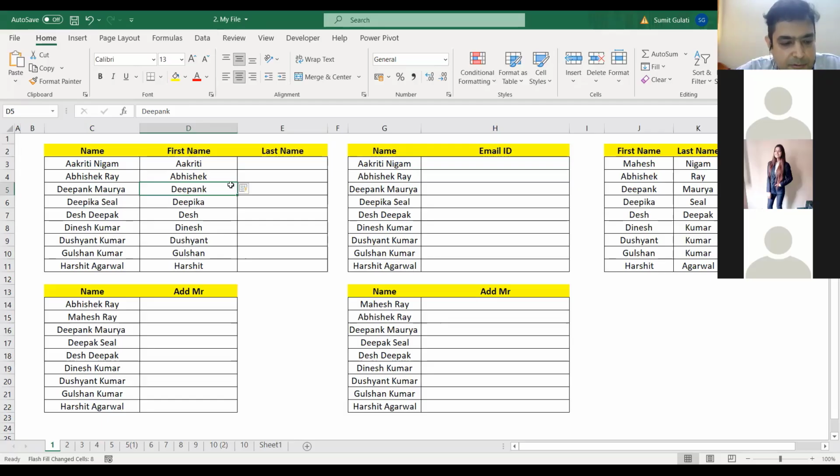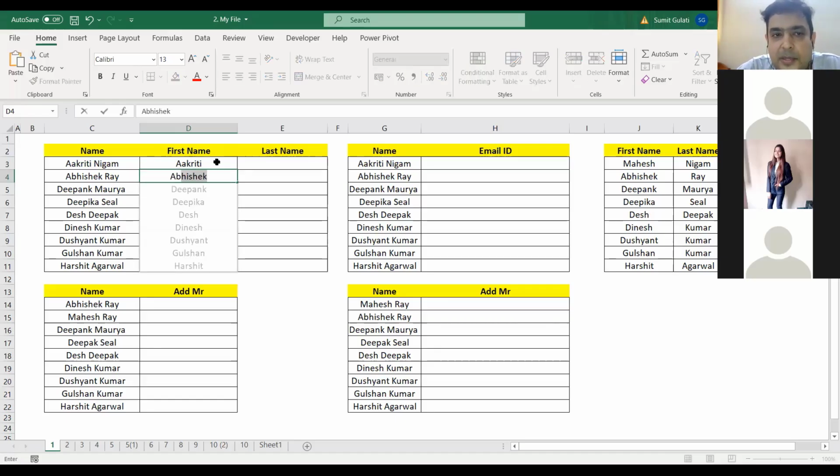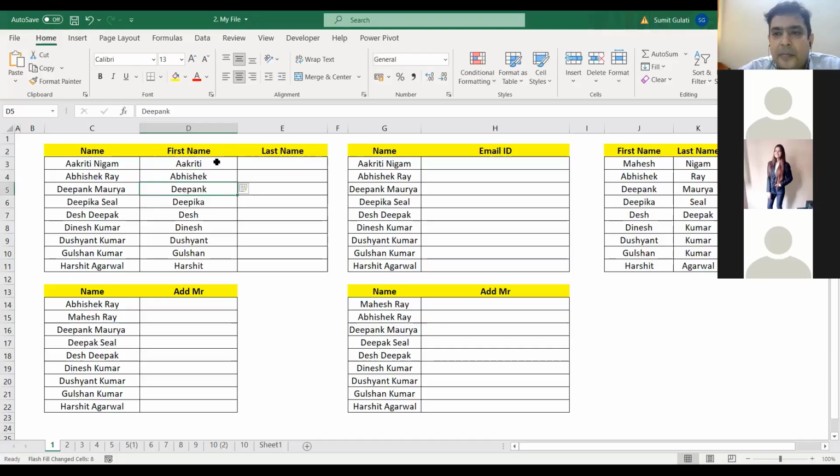The first way of using flash fill is what to do. Just start typing. Let us do it together. Just start typing Akriti. Press enter. Now type Abhishek. The moment you start typing Abhishek, you will type A and B, and Abhishek will start showing in lighter colors. All other names are showing below. Just press enter. The first name is retrieved.